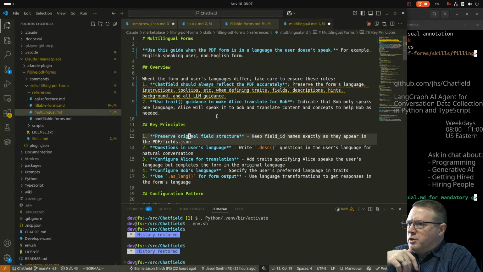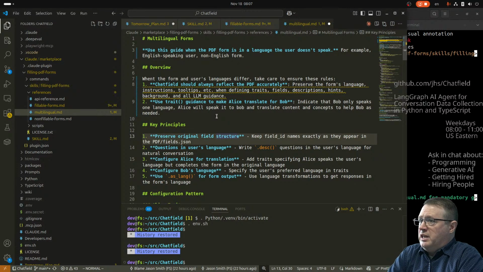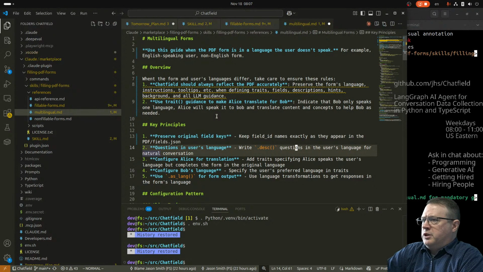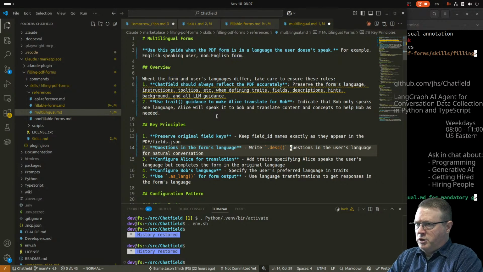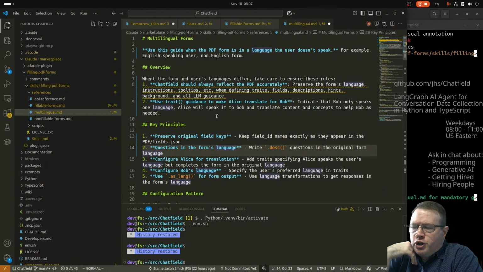Key principles. So then this is kind of redundant a little bit, but whatever, overview. Keep field ID names exactly as they appear. Yeah, preserve original field keys for sure. Questions in the form's language, yeah. Write description questions in the form's language. Write description. Do we want to write hints? I think no.